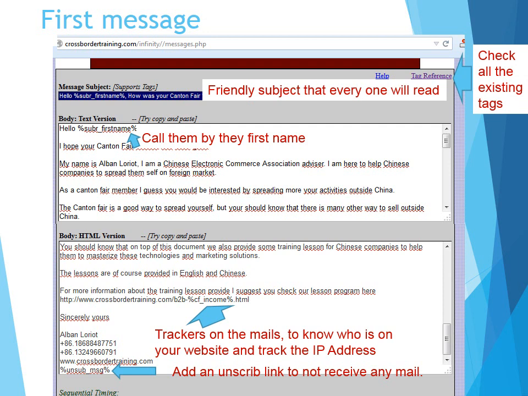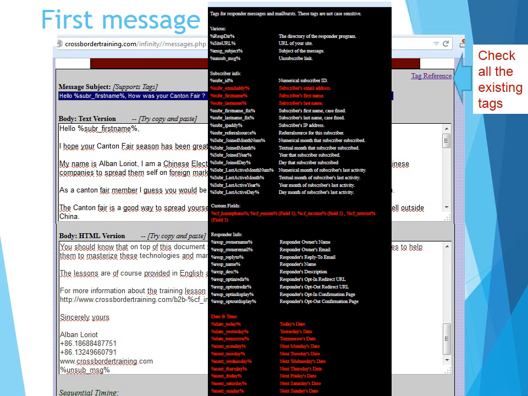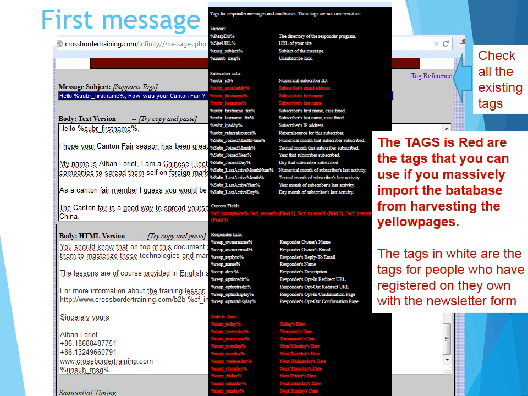So here on the top right corner you have the tag reference. It's very important for you to read it, to know exactly which are the tags and how to use them. So here is the page about the tag reference. The tags in red are those that you can use, if you have used the system to import from the database. All the others are if you have filled them one by one on your system, which is very long. So all the white, don't use them. The red, use them automatically.